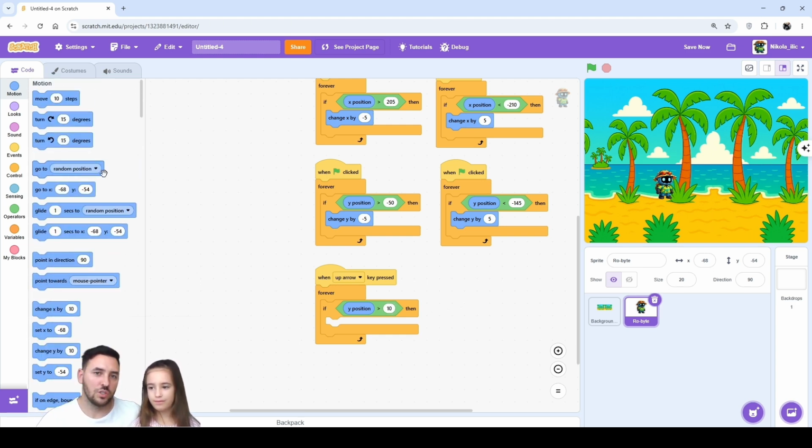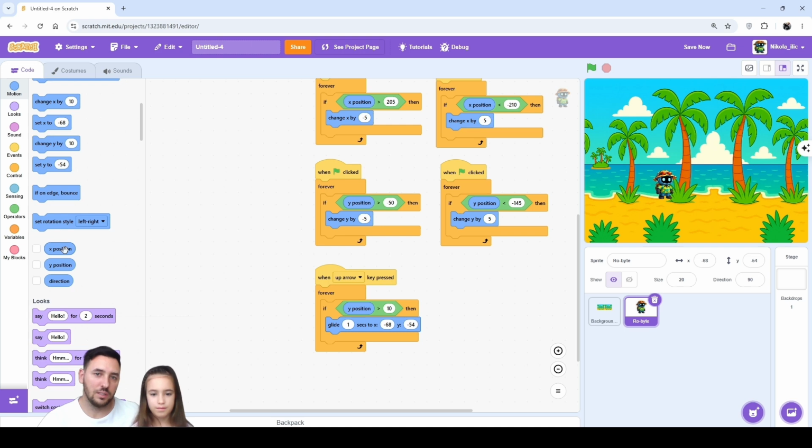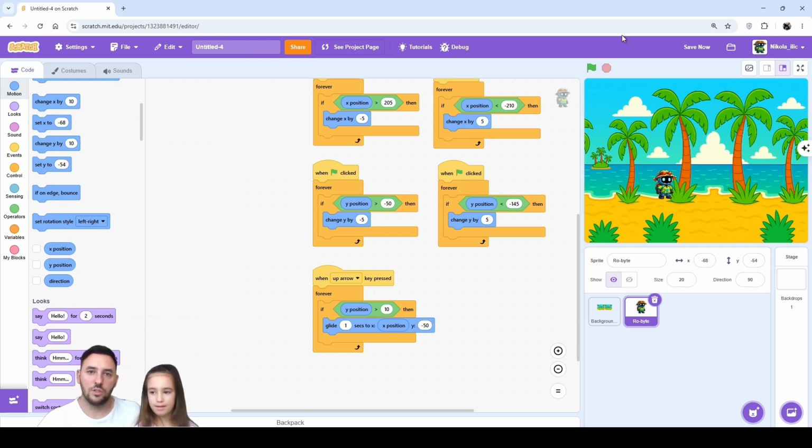Now this is very interesting. We will not use change Y. We want to make it like jumping up and down, so we will use glide for 1 second. Instead of the X number, because it's changing, we want to keep it the same. X will be X position, so it will jump up and down, and the Y position will be negative 50. Okay, let's try this one now.